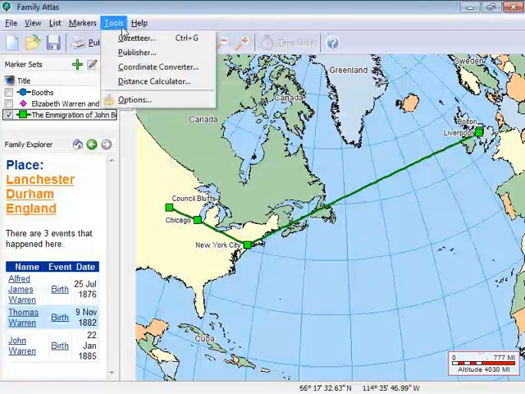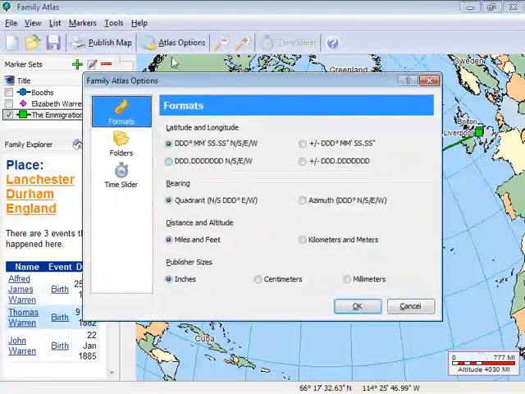Okay, there's also under Tools, there's an Options menu, and this allows you to change the format of the latitude and longitude as it's displayed. You have a choice between different formats. Same thing with the bearing. You can change the format of that. If instead of miles and feet, you want to use kilometers and meters, you just check this option right here. And then for the publisher sizes, you can choose between inches, centimeters, and millimeters.